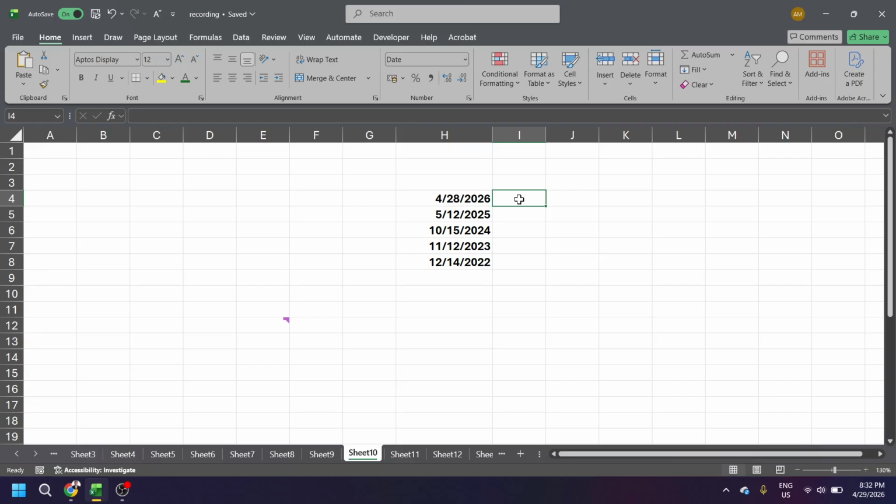Now type the formula. Enter equals EOMONTH, open parenthesis, your date cell, comma, -1, close parenthesis, +1. Written out, it looks like this: =EOMONTH(your date cell, -1)+1. Replace your date cell with the actual cell reference that contains the date, like A2.